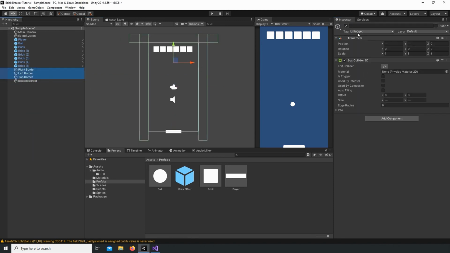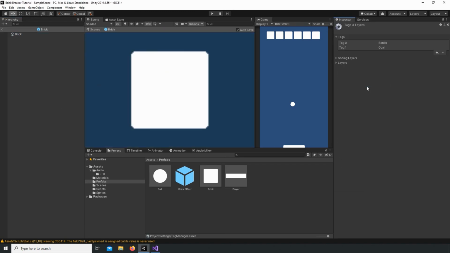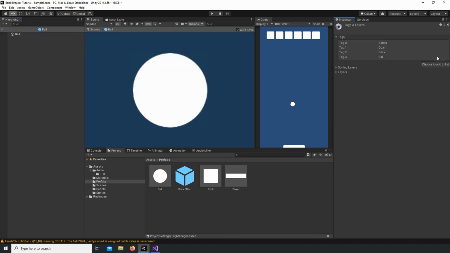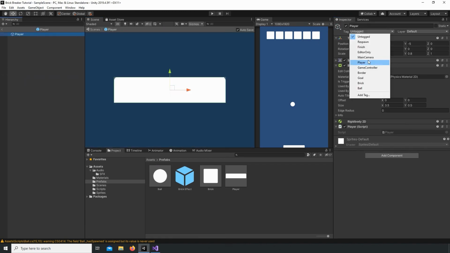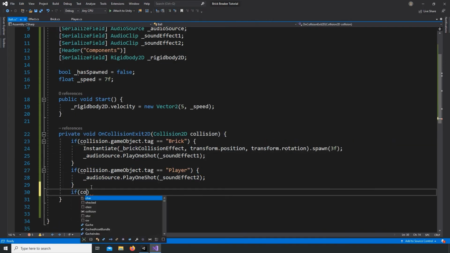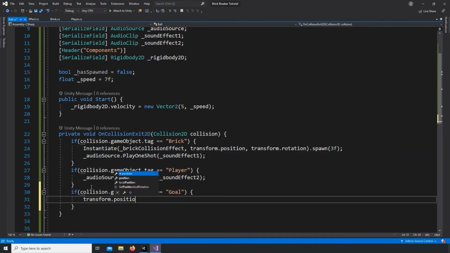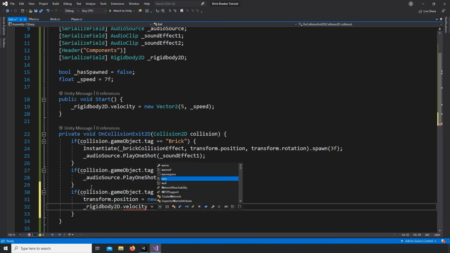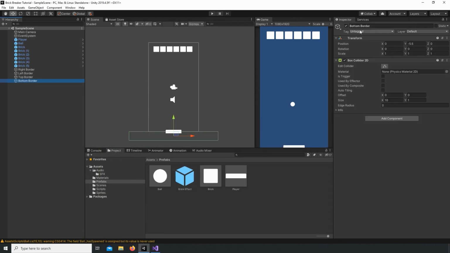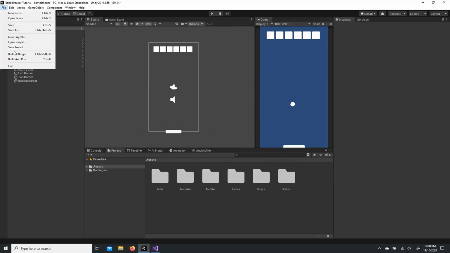Create the tags for each object and apply them to their respected game objects. Then edit the ball's physics material to ignore friction, and add an if statement to the ball's logic that will make sure its velocity never becomes too horizontal.